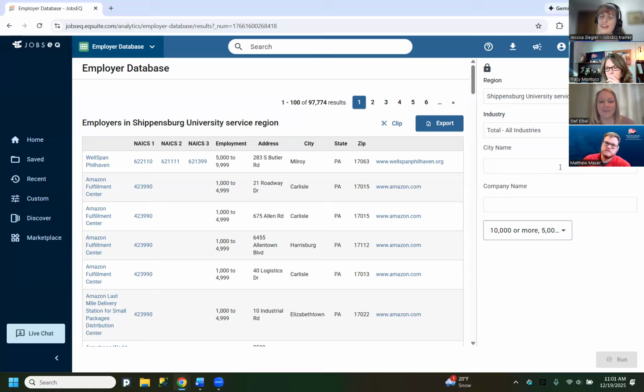Yeah, definitely. I'll add that as a feature request. And as you mentioned, you would have to export these to be able to get the contact information from the employer database. But I'll definitely add that as a feature request to see if we can have just that contact information without having to use those credits too.